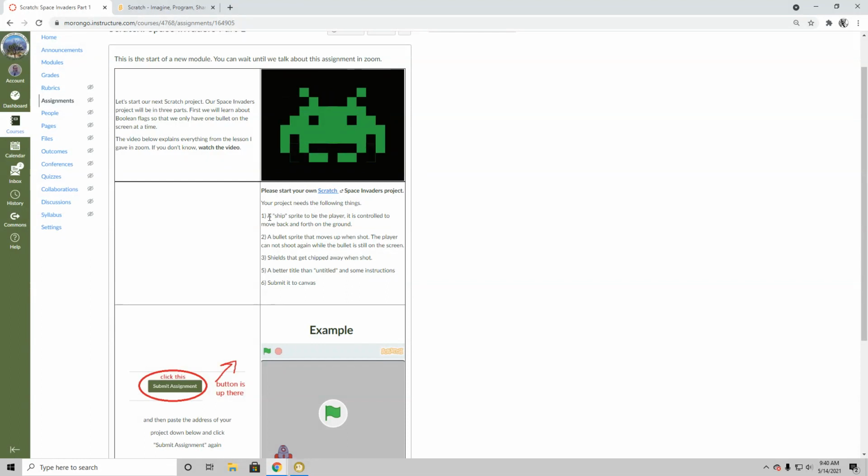Your project needs the following things. You're going to have a ship, sprite, that is the player. I put ship in quotes. It doesn't have to look like a ship. Could look like whatever. It's going to be controlled to move back and forth on the ground.